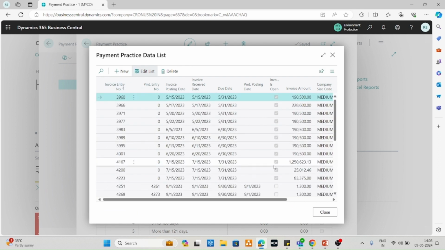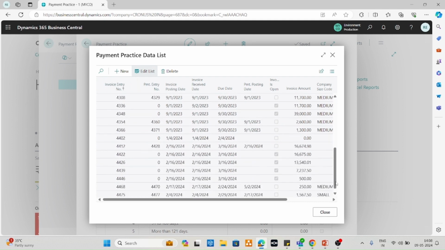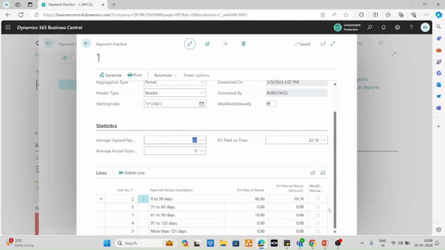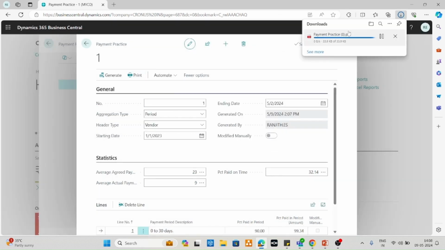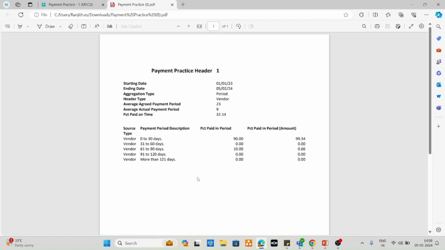In this list you can see all the payment transactions done against the header type, which here is vendor. If you want to print, you can click on the print button and see the report in PDF. I am using the default print layout. If you need any custom layouts, you can define them in the system and generate the report in that format.